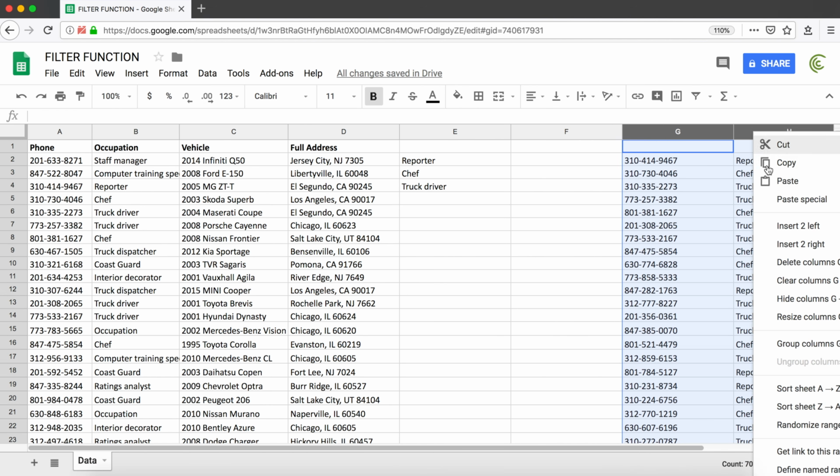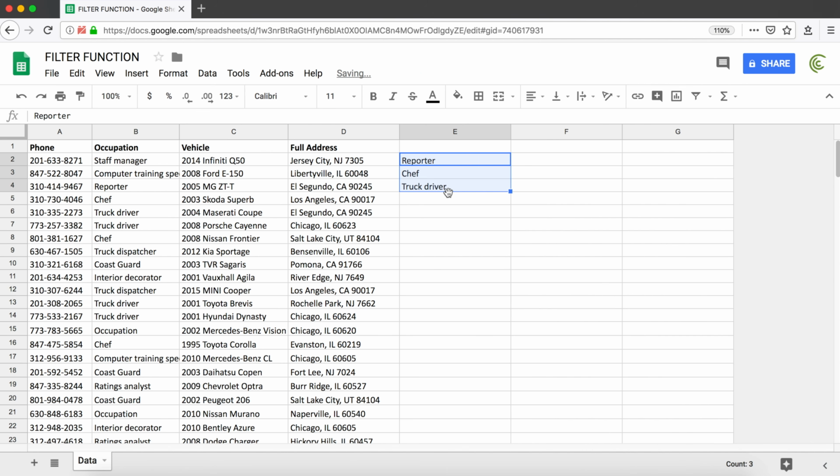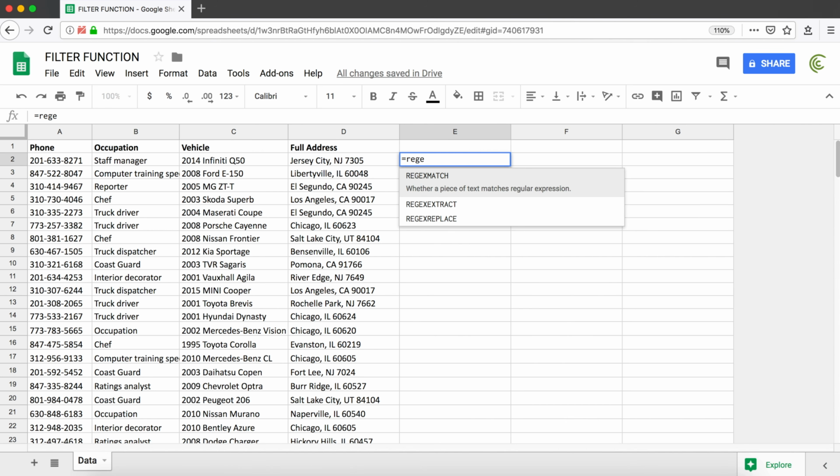Let's delete this and this too. And let's do partial match cases. So to do partial match cases, you can use regular expression functions in Google Sheets to make this a lot easier. So for example, let's say I want to get every vehicle that is made in 2001 here, right? So I could do that with REGEXMATCH.